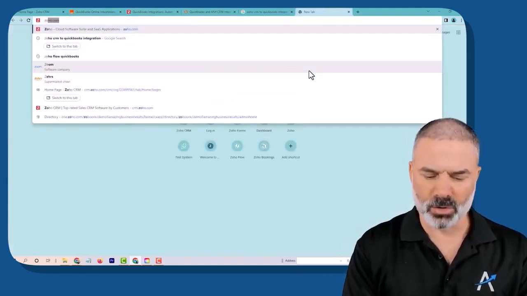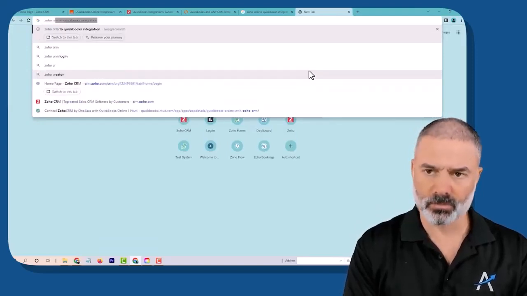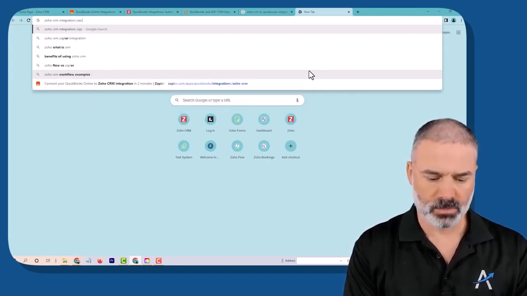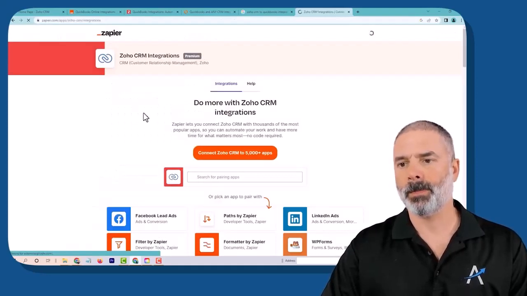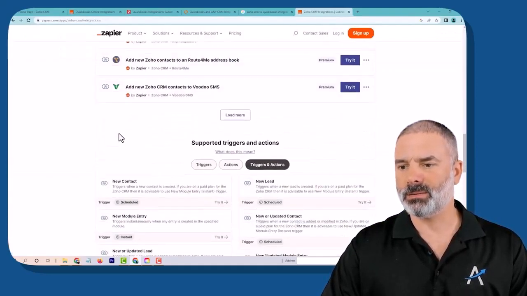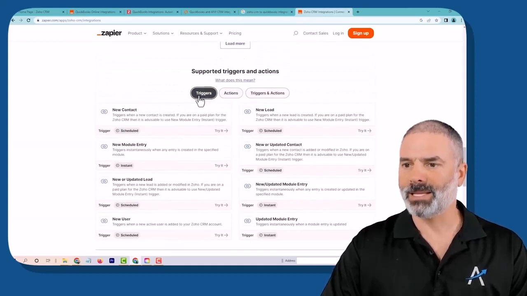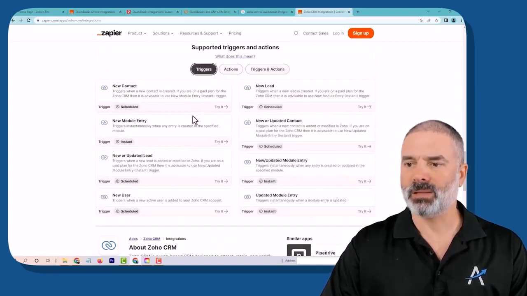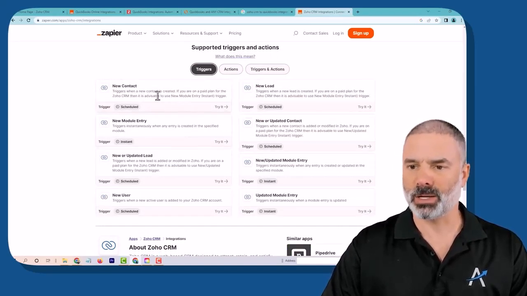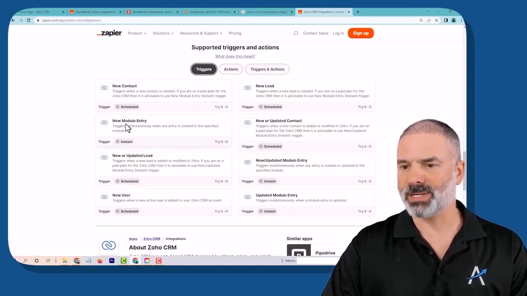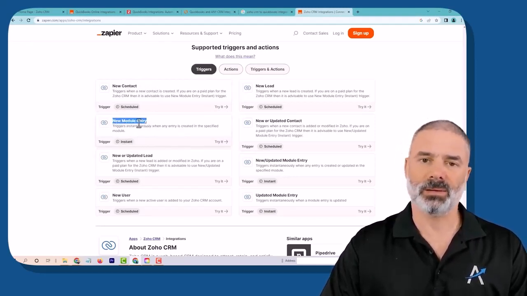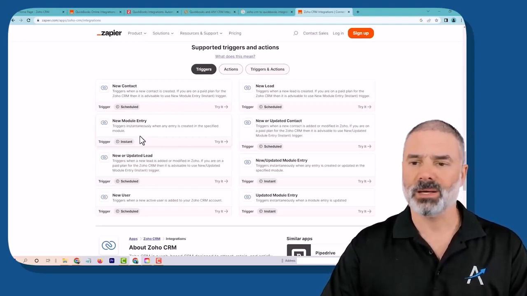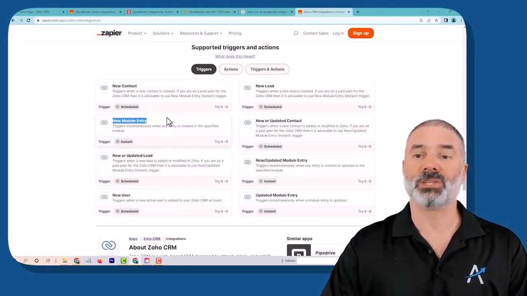So let's go here and write Zoho CRM integration Zapier. And now on the Zoho side, I need to see that there is a trigger that when an estimate is created, this is when this automation will start working. And you can see here, for example, that they have a general trigger that when a new module entry is created, such as a bill or an estimate, something will happen. So you will have a trigger on Zoho CRM.